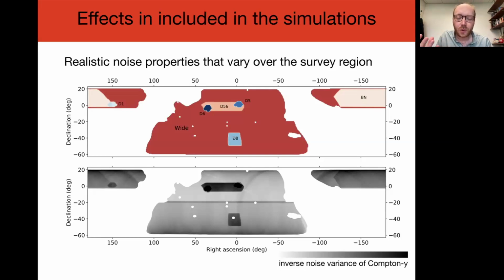So you can imagine that once you've combined all of these data sets, the resulting noise properties are a little bit complicated. For example, illustrated here at the bottom, you see the inverse noise variance per pixel of the resulting map. So here the darker pixels are the most sensitive pixels. And you can see that this traces these different patches quite well.